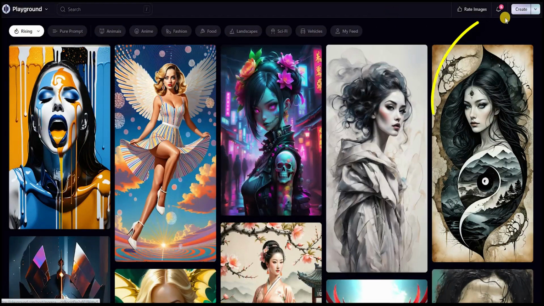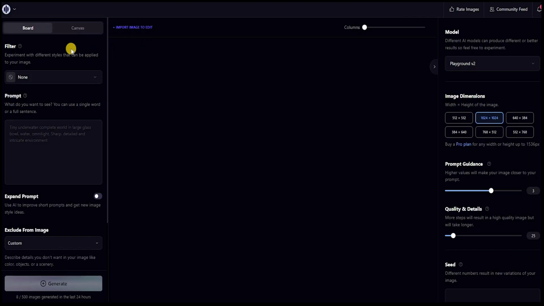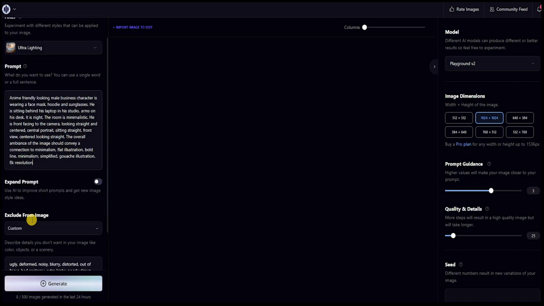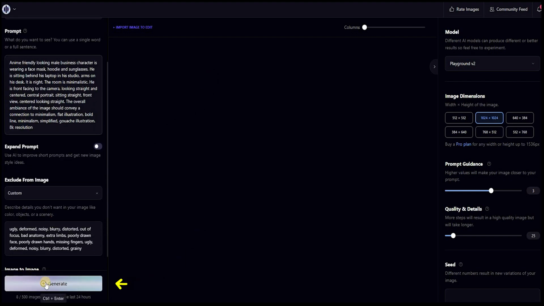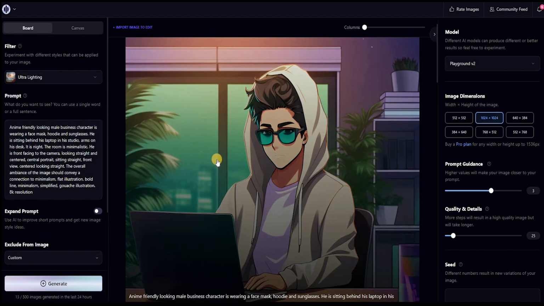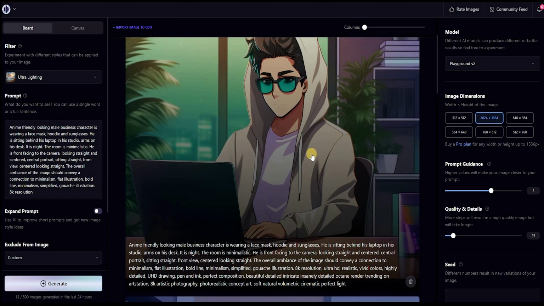After opening Playground AI, click on Create in the top right corner. Now select the filter. I will use Ultra Lighting. Paste the prompt in the prompt bar. You will find this prompt in the video description. Click on Generate button to make our image. You may need to try it several times to create the perfect character. I'm going to choose this character.